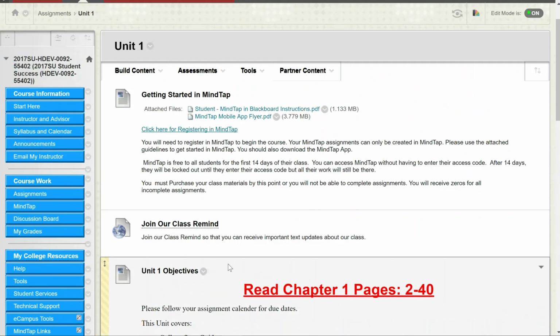Those are unit folders. The beauty of this is every unit folder is structured the same. You will have similar assignments.